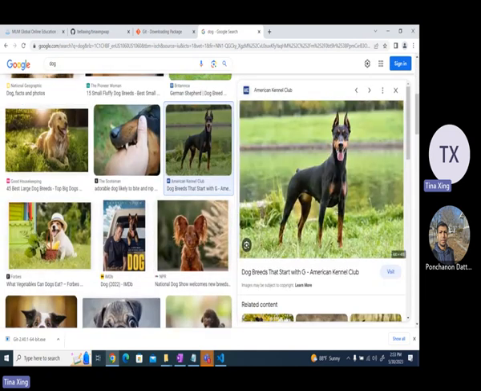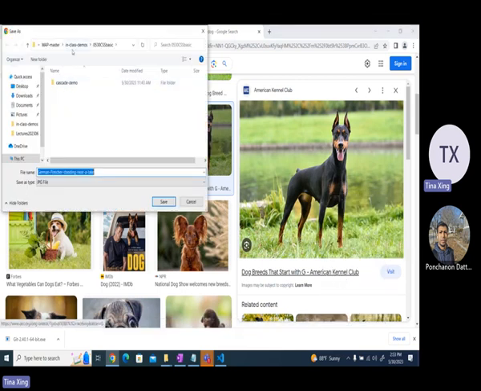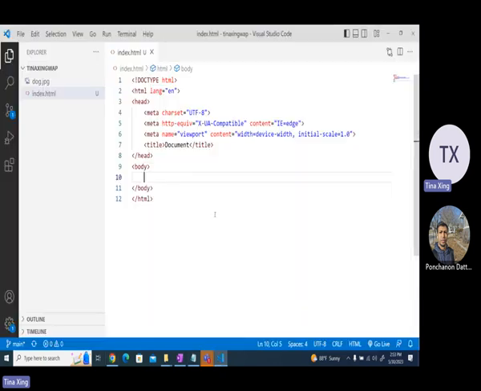This one. Let me download the image. Save image as. Okay. I will put it on my desktop. I'm doing homework 1, okay? Dog. Okay. So the first thing we add is the image, src. Dog. This one. ALT, which is dog, okay?